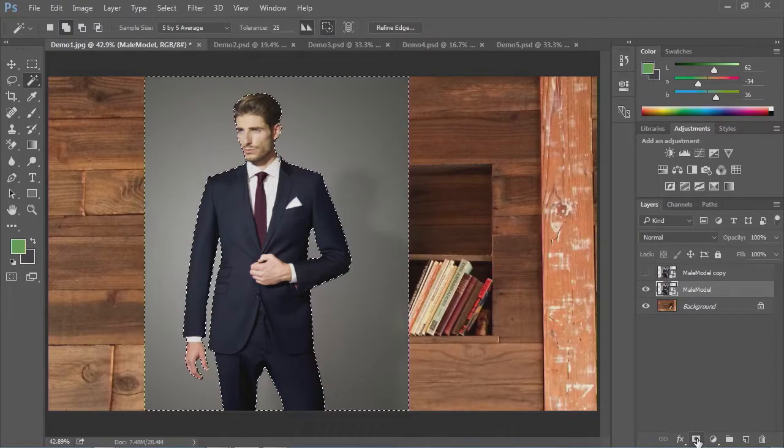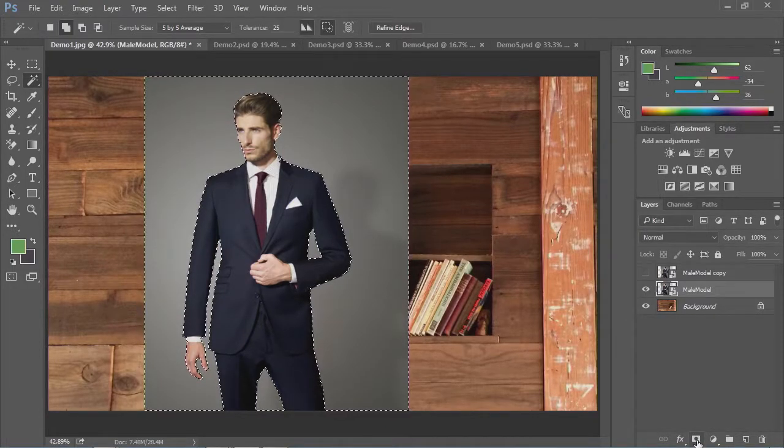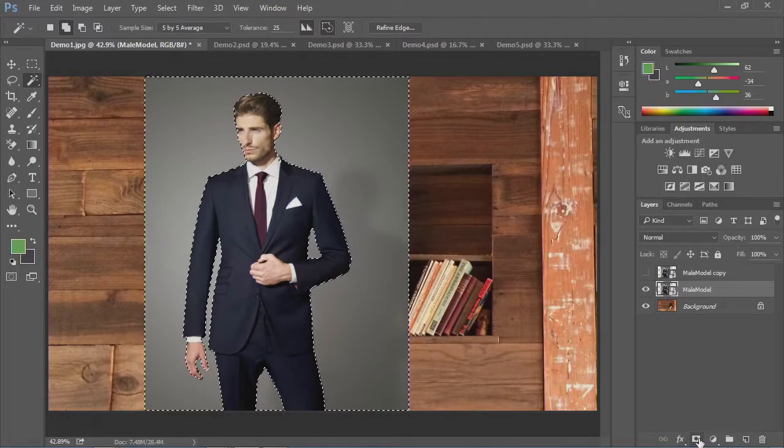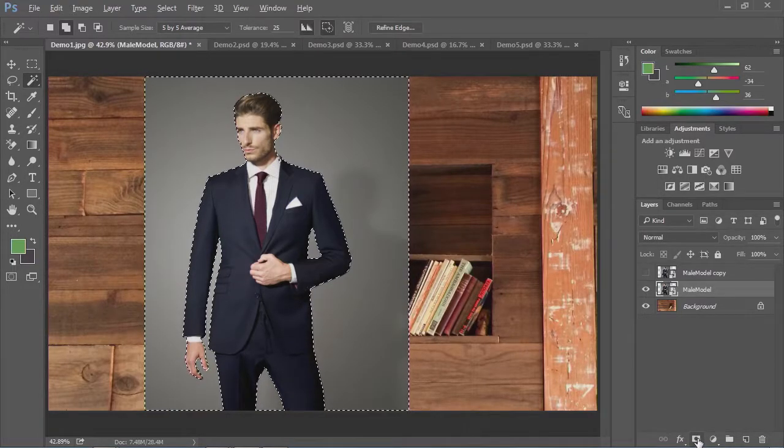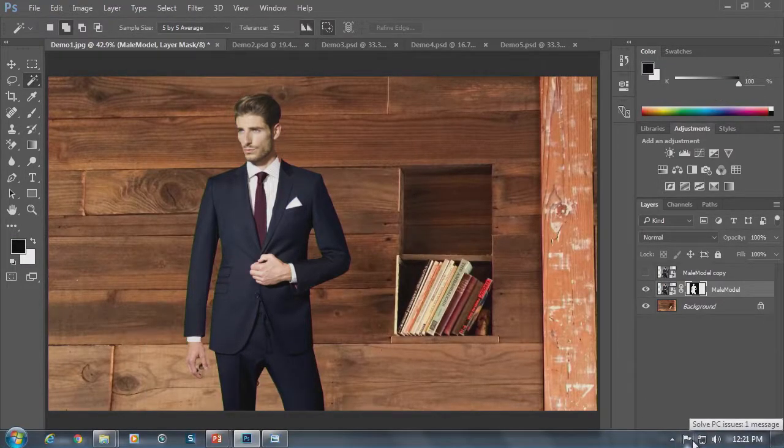Instead of just clicking on the Create Layer Mask button here at the bottom of the Layers panel, I'm going to hold down my Alt key, that'd be an Option key on a Mac, and click on that icon. And when I do, it will select the opposite. So it's hiding what I had selected. And there it is. It's very quick, very easy. The hardest part of this is actually making that selection.